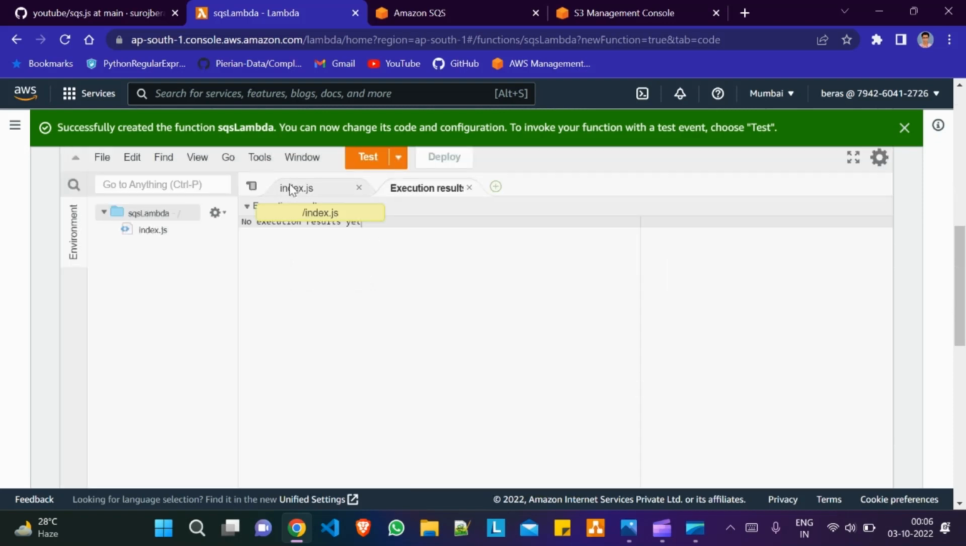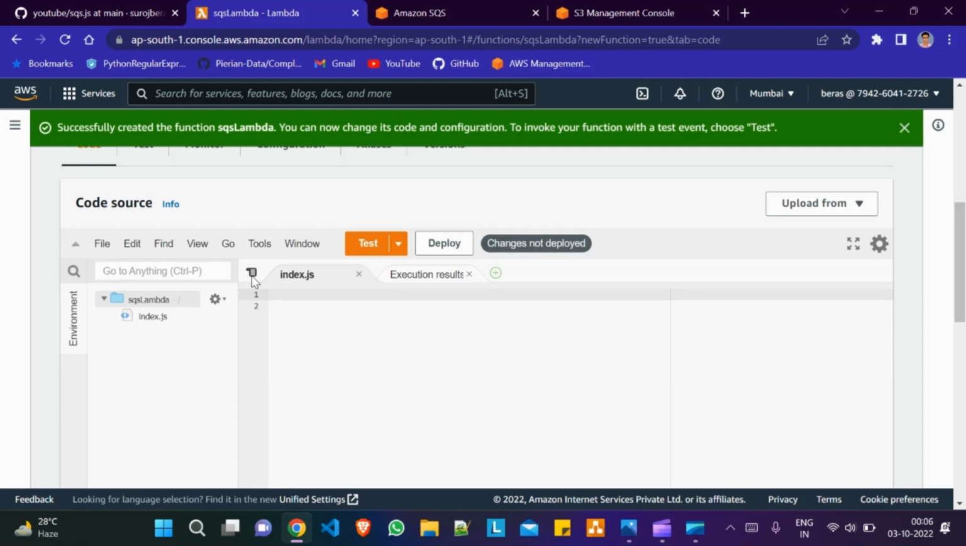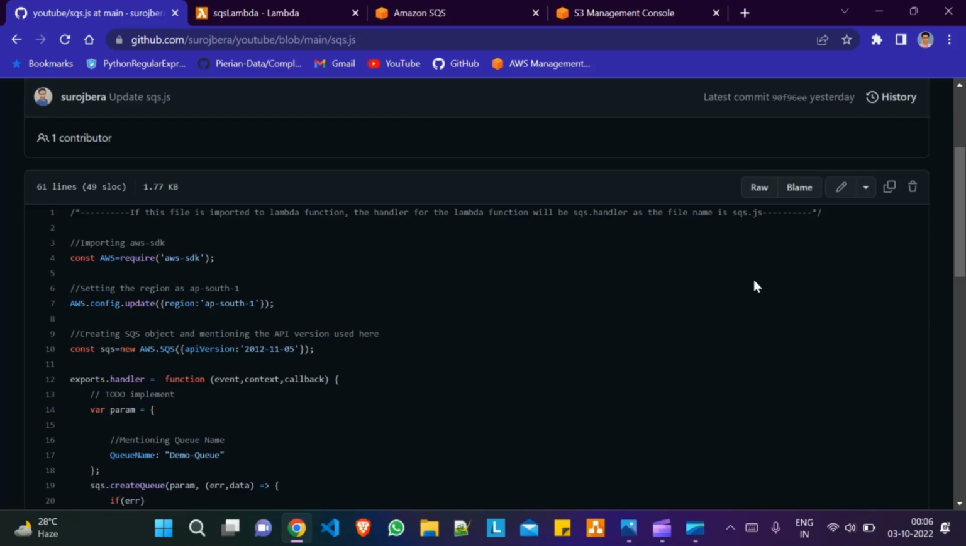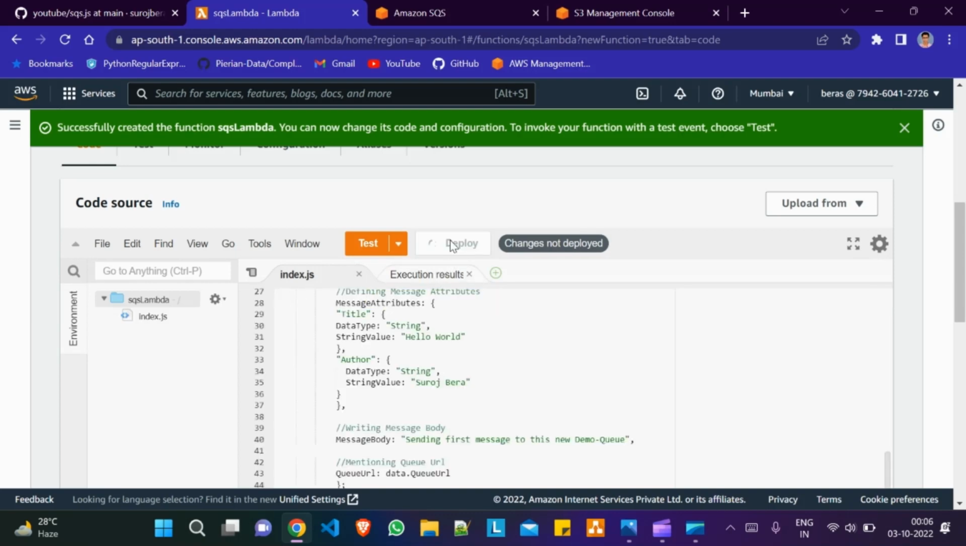We'll click on OK, index.js. A few lines of code are written here by default with this Lambda function. We will remove this code and paste our customized code that will create one SQS queue and send a message to that newly created queue. The code is here in my GitHub repository. I will copy this code and paste it here in this Lambda function. We'll click on deploy. Now see, it is successfully updated.